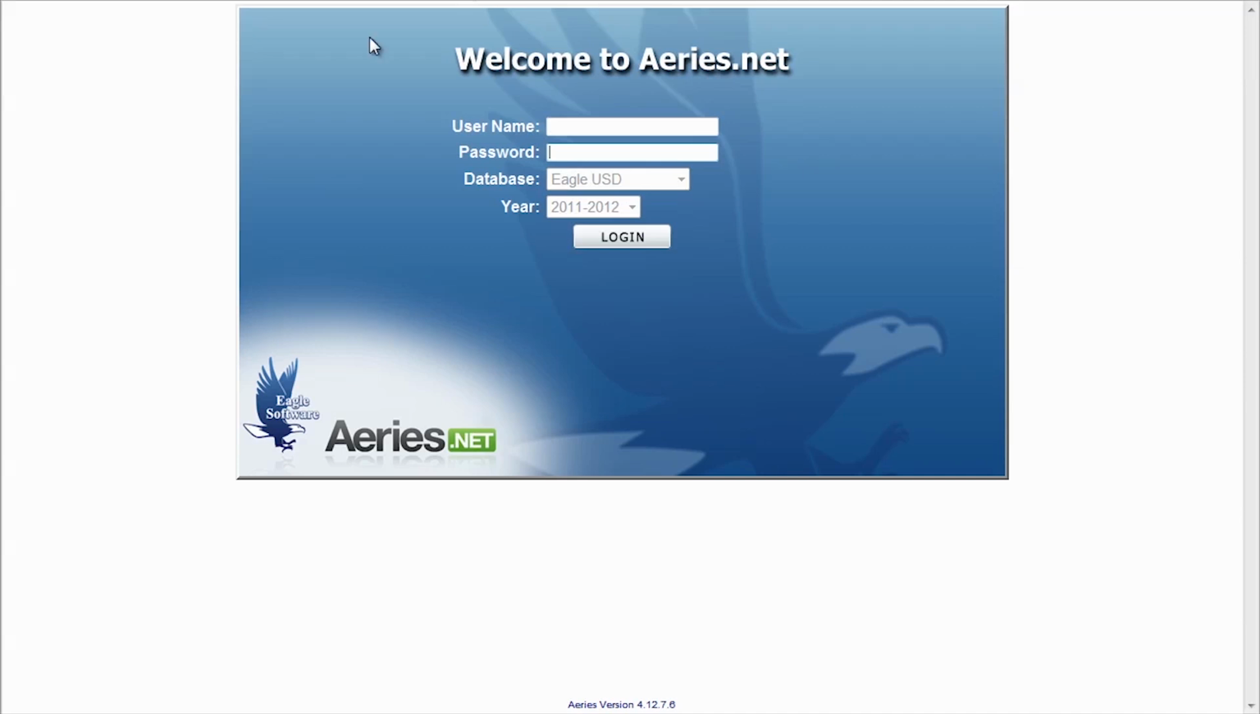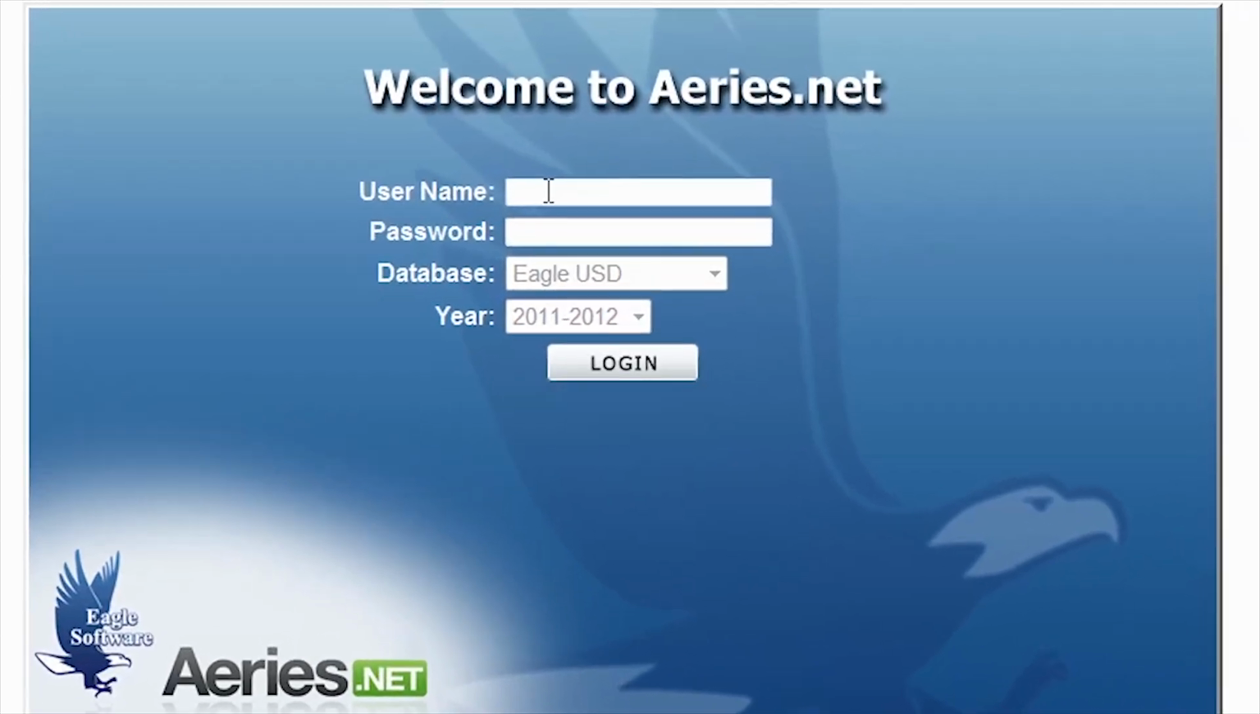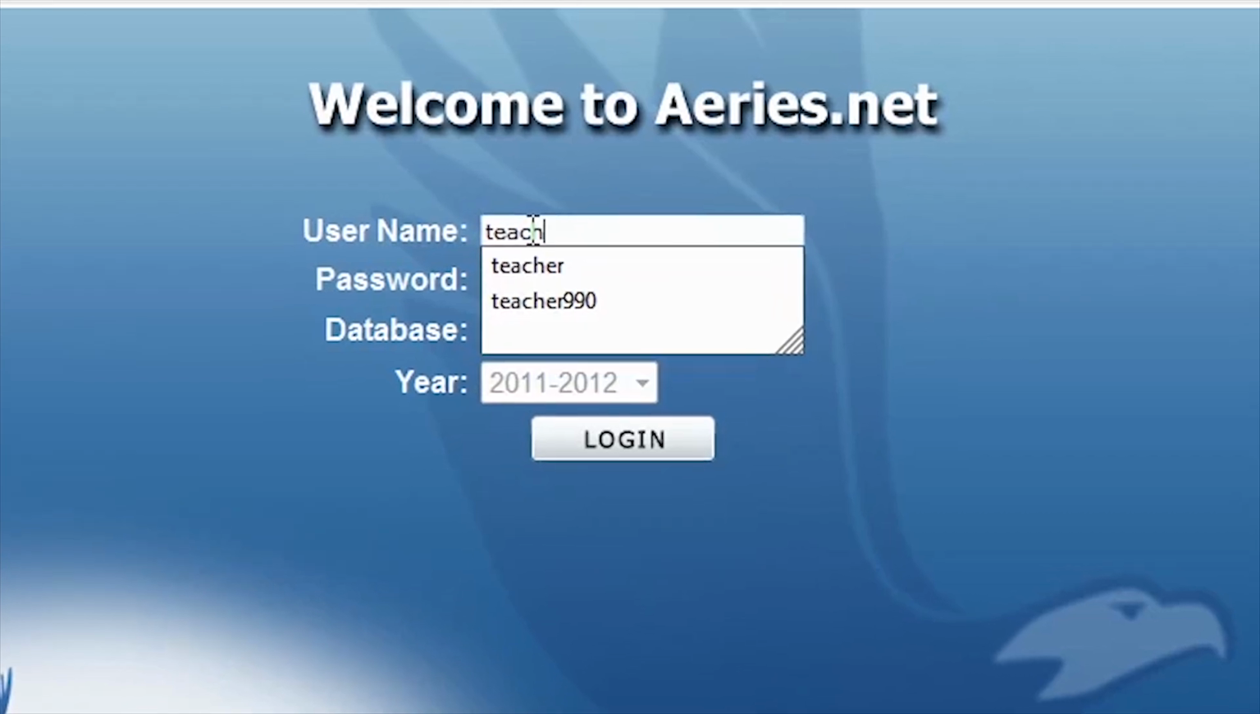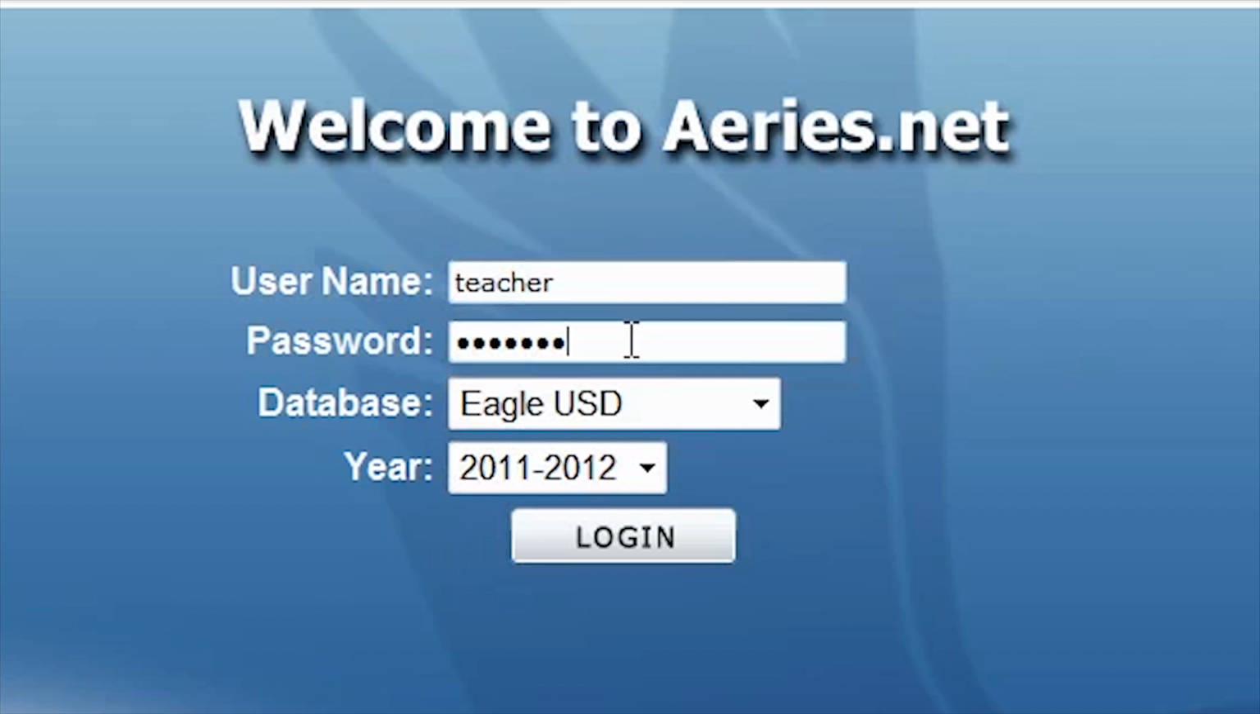Here we are with the Aeries.net login screen. Previously, school and district administrative staff were able to log into Aeries.net, but now, with the teachers being integrated here, the teachers will also log in with their username and password. So as you see, we have the classic username and password. We can go ahead and put in our teacher username and password.